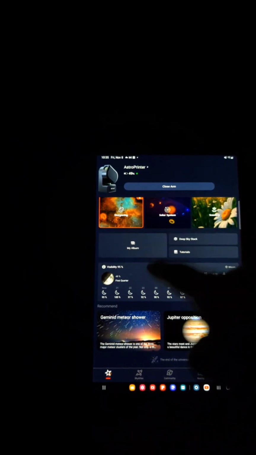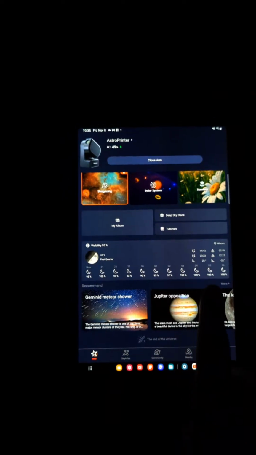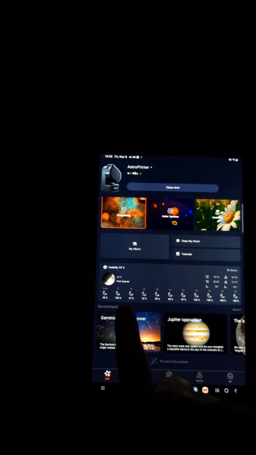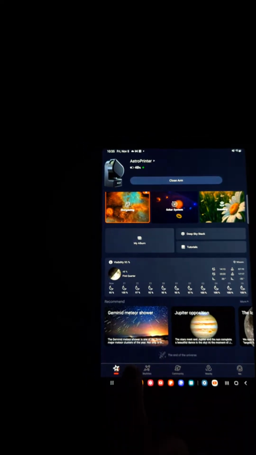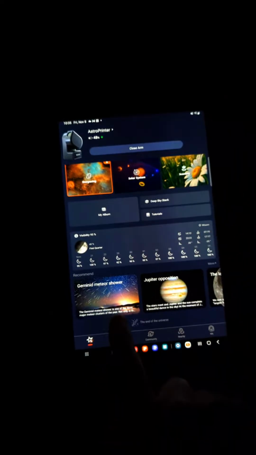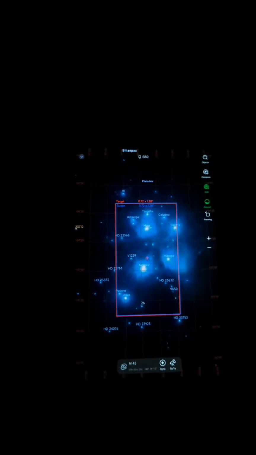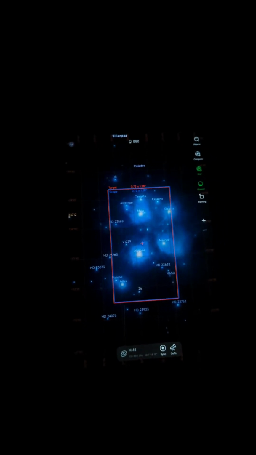You have a stored album. It gives you the quality of the sky. So you see the sky quality is good here. Visibility is really good, but it's very, very cold. It gives you updates on what's going on. You have a sky atlas, so you can actually go in, and this is what we're imaging right now, the Pleiades. So it does a lot.